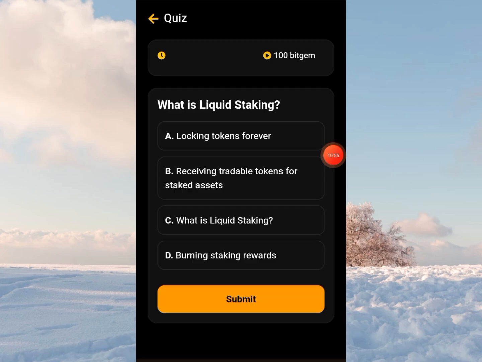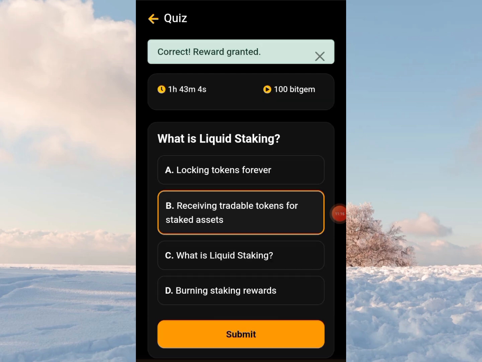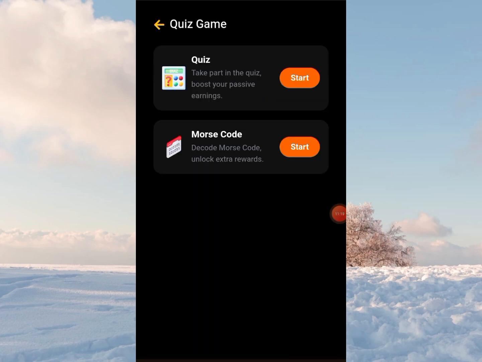So let's start with the quiz. This is what you'll be doing every day. Come here, you answer a question. What is liquid staking? Locking tokens forever, receiving tradable tokens for staked assets. What is liquid staking? Burning staking reward. So the correct answer is B, right? And for that you will receive 100 Bitgem.